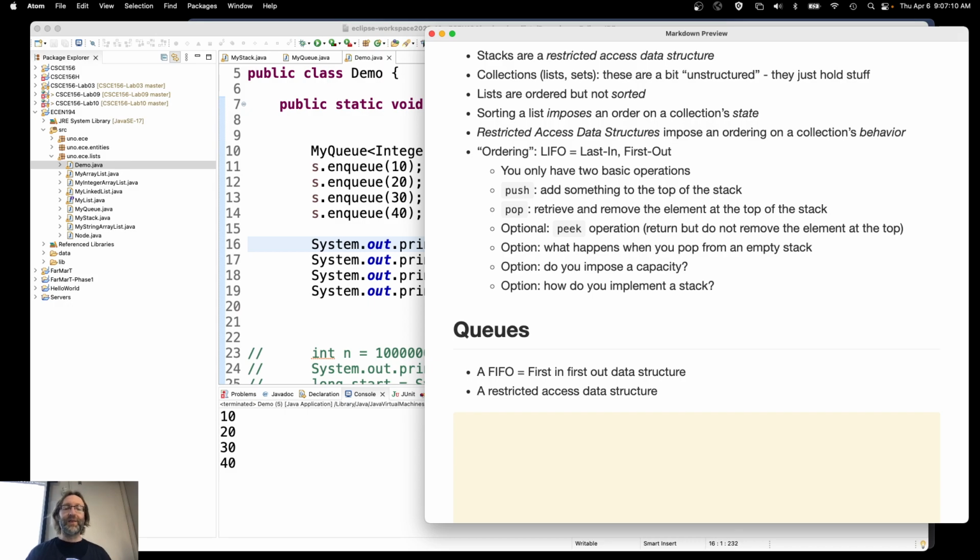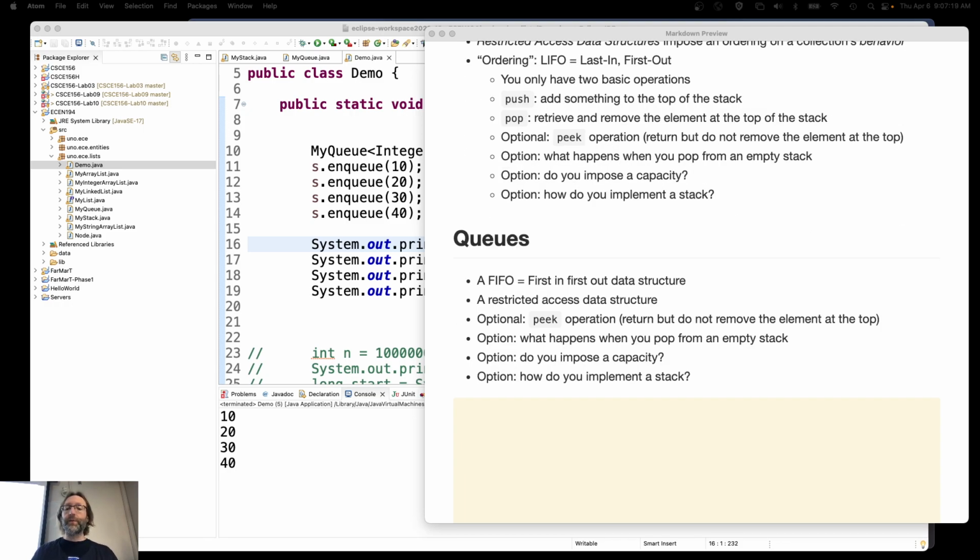Not that much, right? Once we did one, then we basically did the other. All the other operations, like a peek operation, you can return but do not remove the element at the top. What happens when you not pop but dequeue from an empty queue? Do you impose a capacity? How do you implement a queue? Well, we're implementing it with a linked list data structure here.